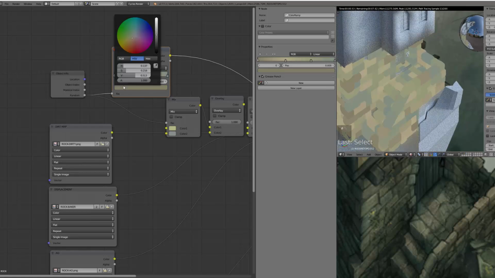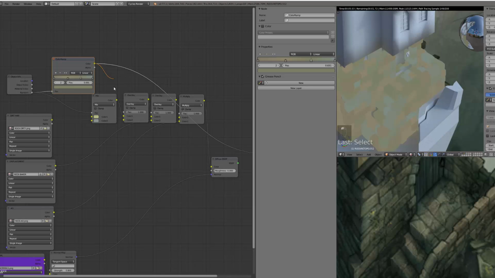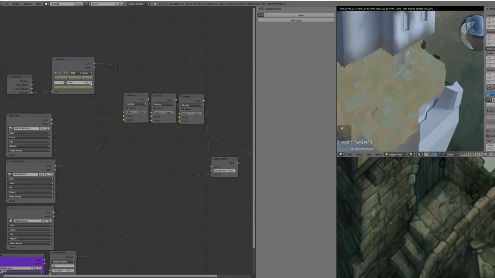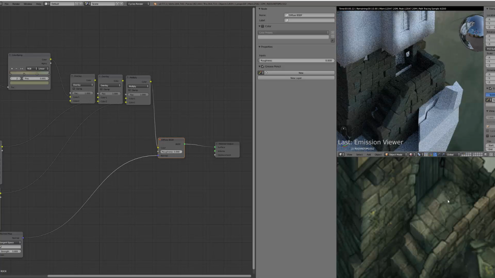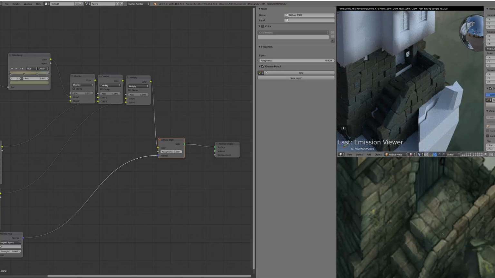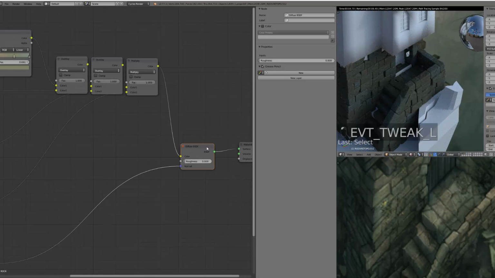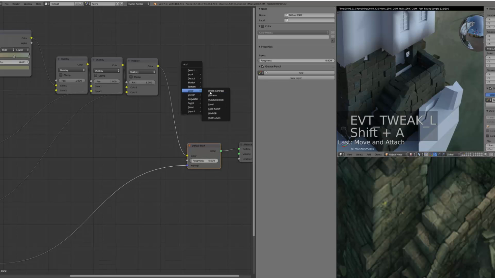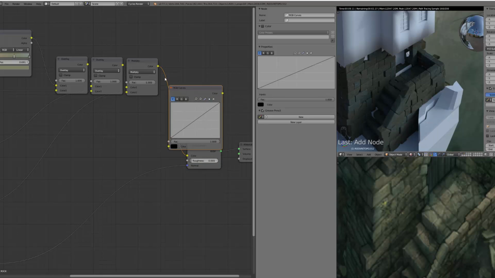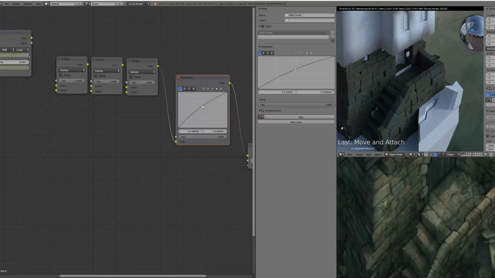So let's check our values. 0.5, I will set it to 0.5 nearly everywhere. And I will plug this here and get rid of this one. So it might need to have a higher value. We can then add a color RGB curve and slightly push the colors up like that. Fine.